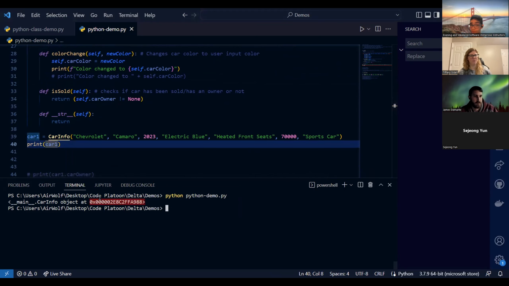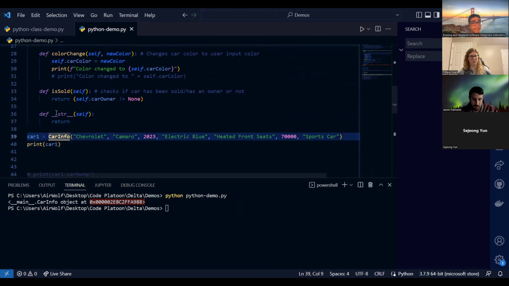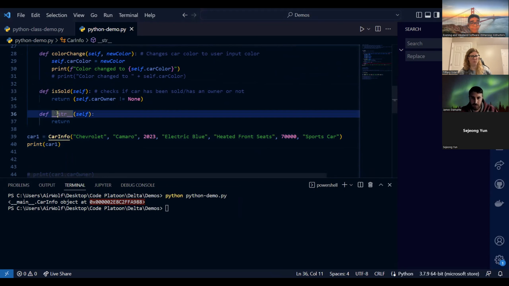instead of printing out the memory address, which again means absolutely nothing to a normal person who's using the system, it will say, okay, you defined a custom string method. That means that if I'm going to print out car1, you want me to print something different than the memory address, and it's going to print out whatever we return in here.